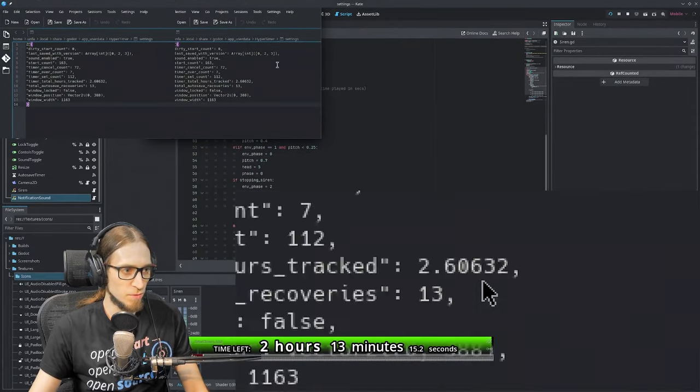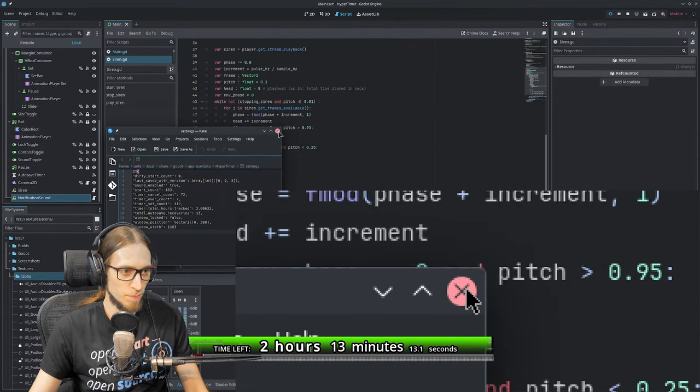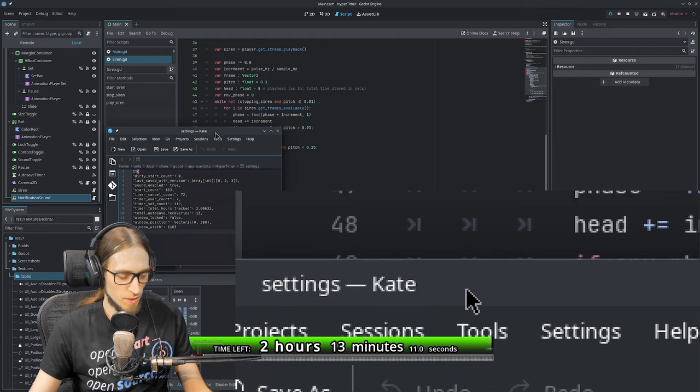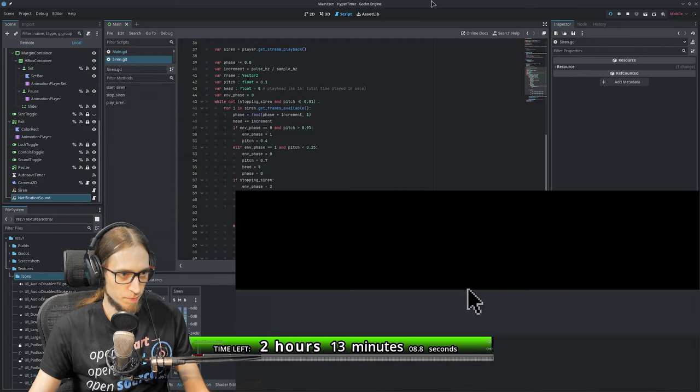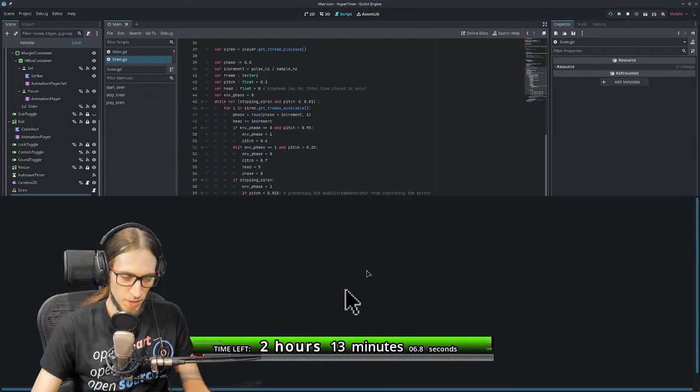Why is Kate flipping? Yeah, I think it's having some freezing things.